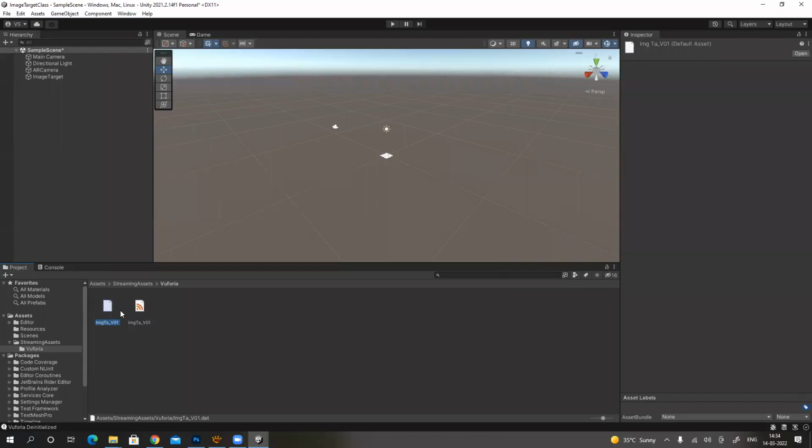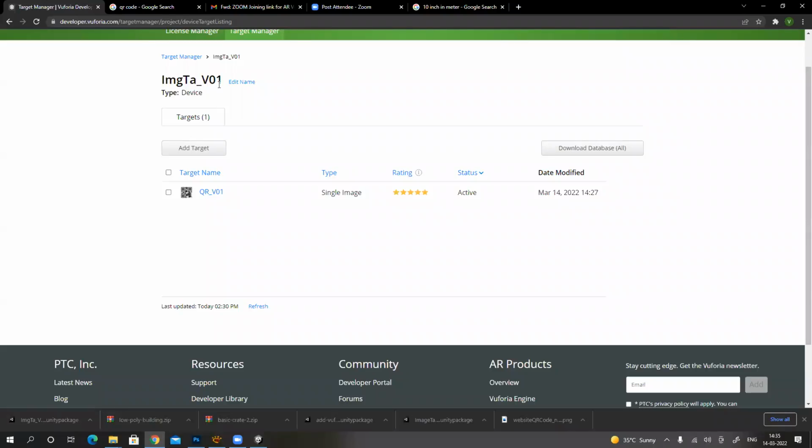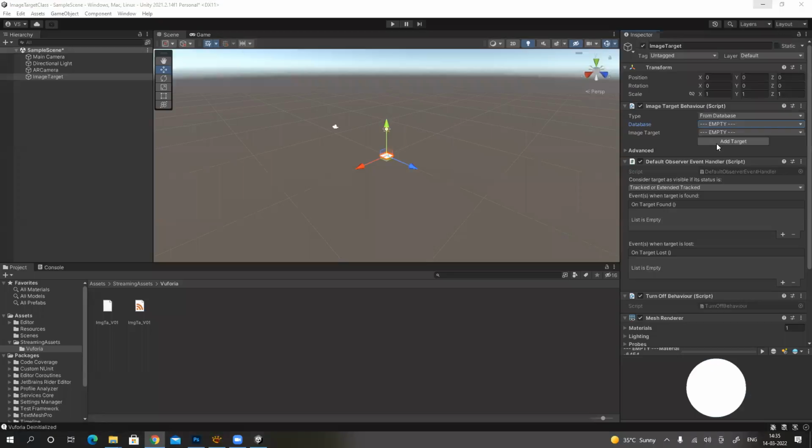Here we are getting two files, and this is a database, which we cannot use as a 3D object or something. But now if we go to our image target game object, here you can see that in the database it is empty. Now you can find img TA V01, and that is the same database that we have created here. You can see img TA underscore V01. This database has come here, so just select that one.